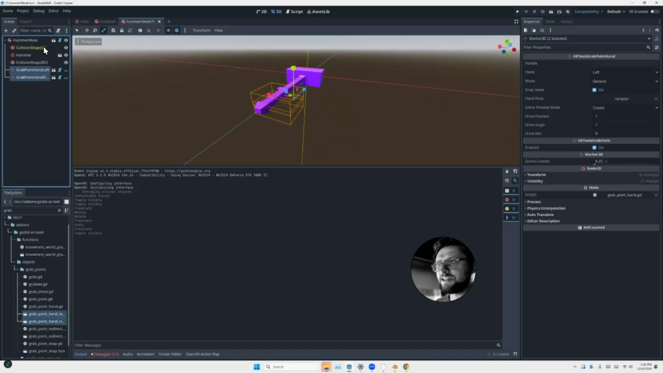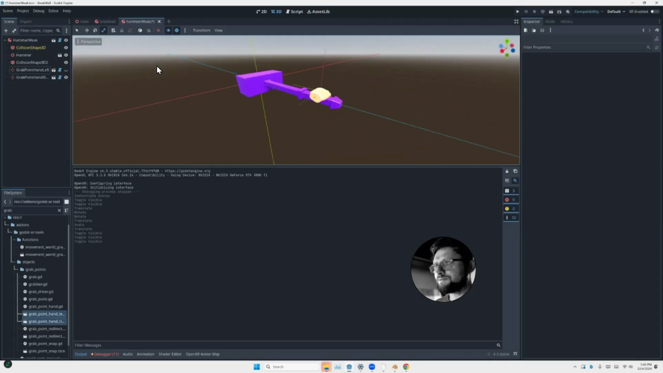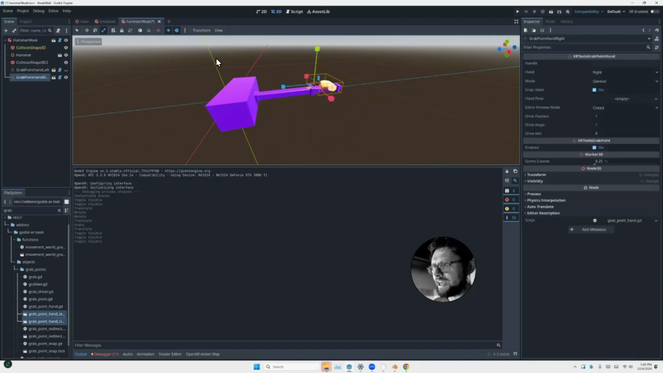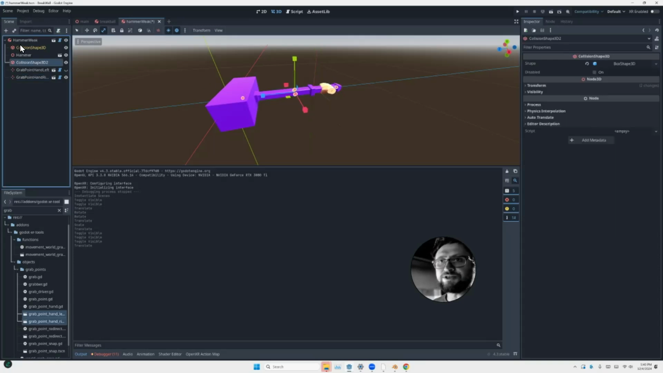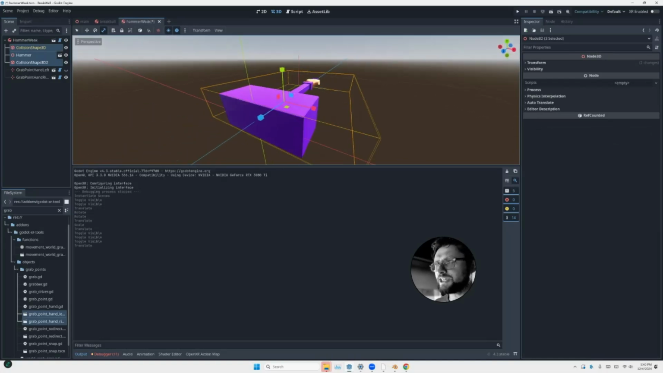So we'll hide the right one for a second. Or sorry, we'll hide the left one. And we'll grab this one and we'll just bring it down a little bit. I think we could still shrink the hammer a little bit. Notice I'm selecting the hammer and the collision shape when I shrink it.